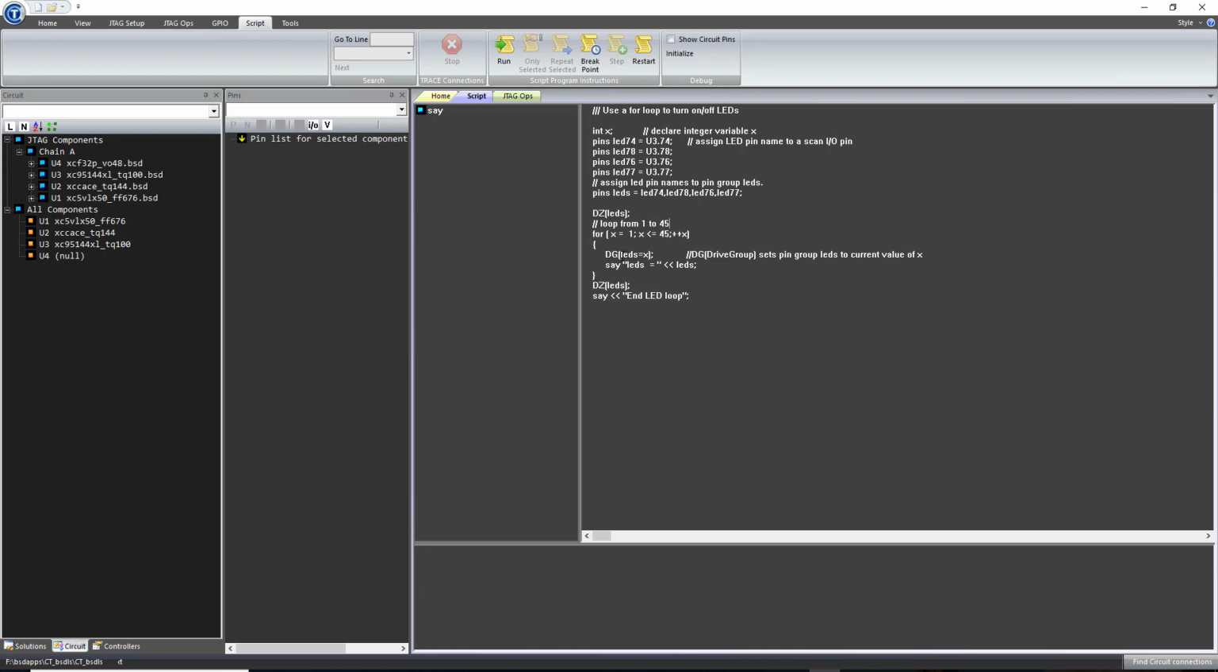Then we have a drive group instruction, and the argument for that is to set LEDs equal to the x value, and then drive those values out on these pins to make the LEDs flash at various values. Then we have an instruction, which is simply a comment telling us what the LED's value is. And when we finish the for loop, we have an instruction to again tri-state the LEDs.